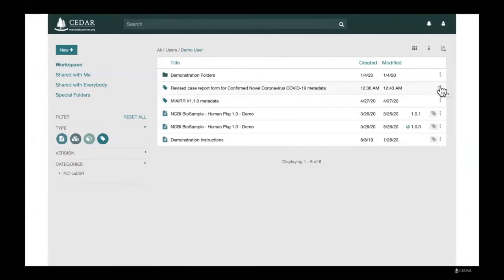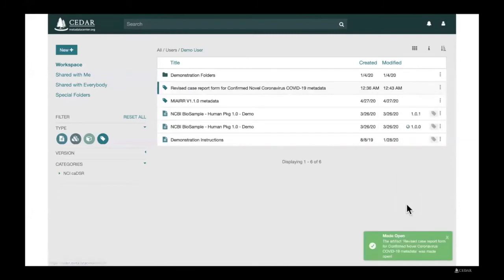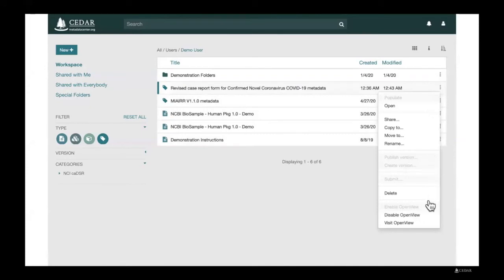And what we can do is say, please enable open view on this. And when we do that, we get the notification that it worked. And when we look again, just to convince ourselves, look at the drop-down menu, we'll see that the options have changed. You can either disable it to set it back the way it was, or you can actually visit the open view page.